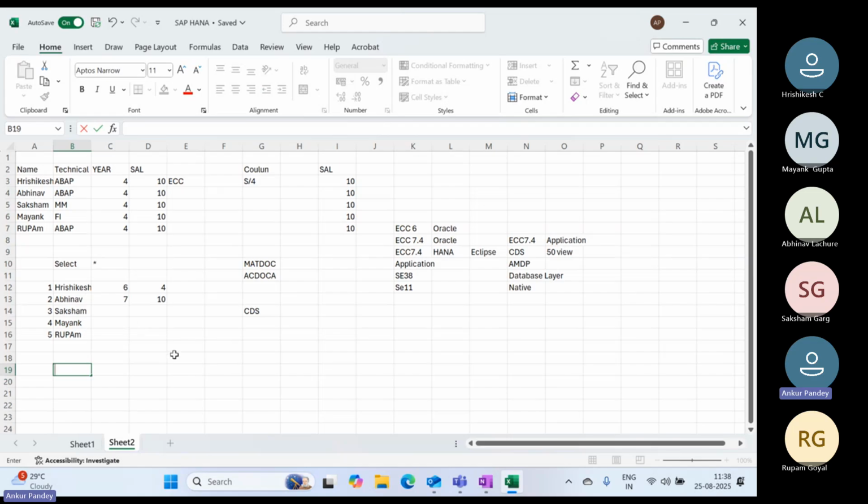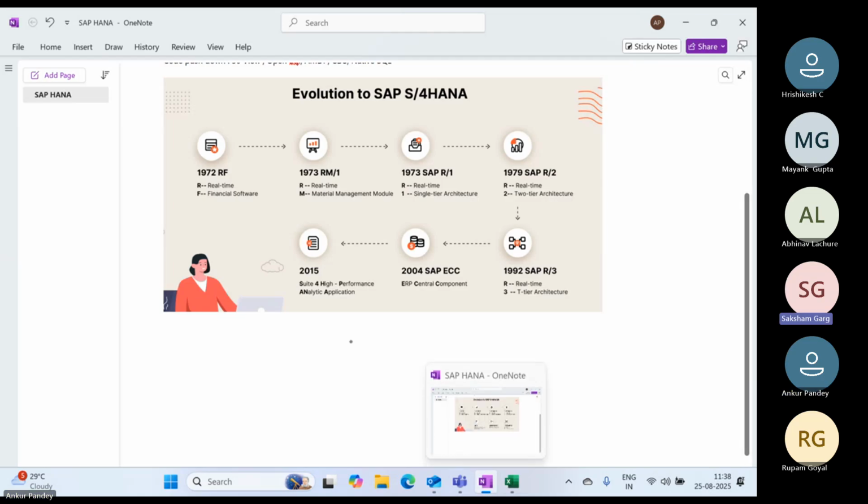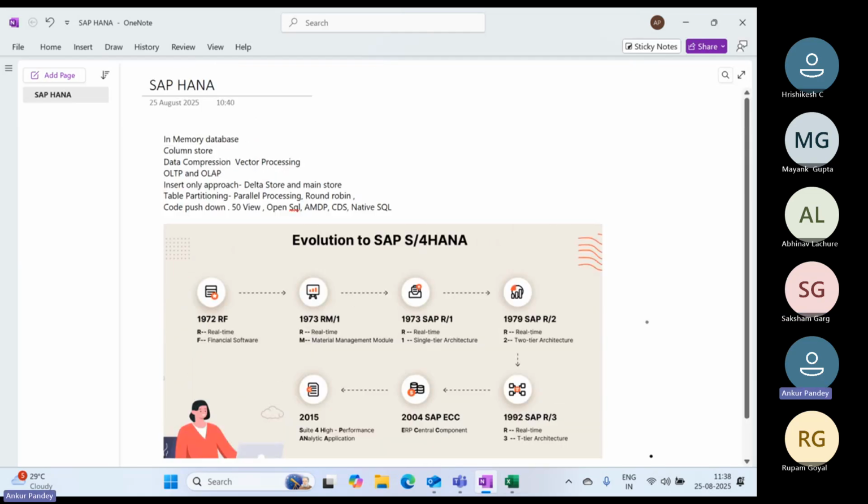And also in the database. So this one is vector processing. You know, vectors we have used in physics, where there is an address to define something. So like that, the concept is there.